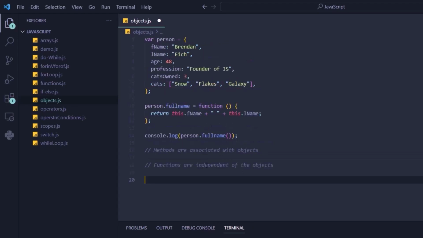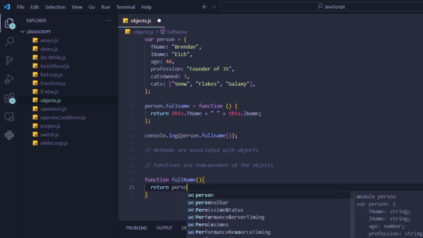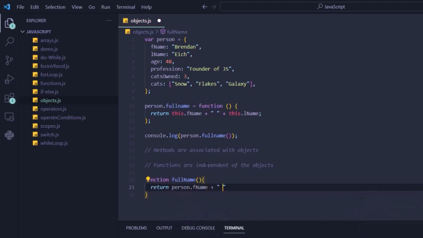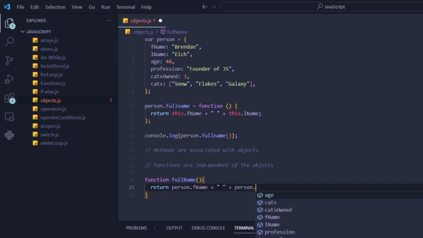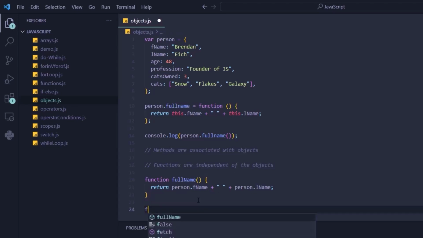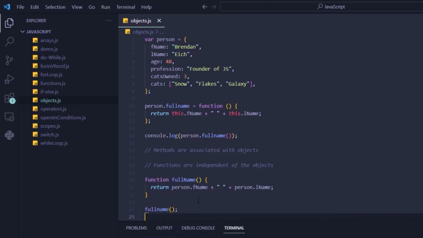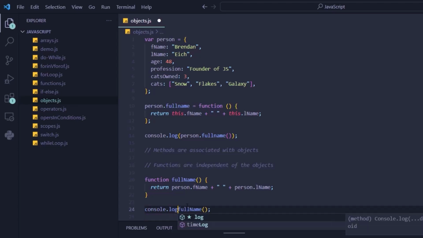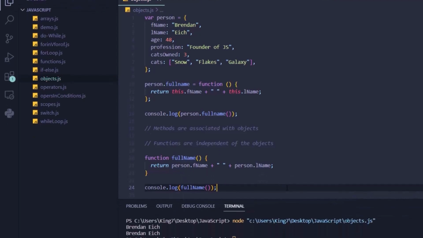Now if you were to create a function rather than a method that prints us the full name of this object, then we have to use the function keyword followed up by the name of the function, and in here we have to return person.firstName plus an empty string plus person.lastName. Now you can see that this function fullName is not a part of this person object. Rather, we are accessing the person object to get the first name and the last name. So now if I were to call this fullName function, I would simply type the name of this function as fullName and not use the name of the object. So now if I call this function inside console.log, then I would get the output as Brandon Ike.